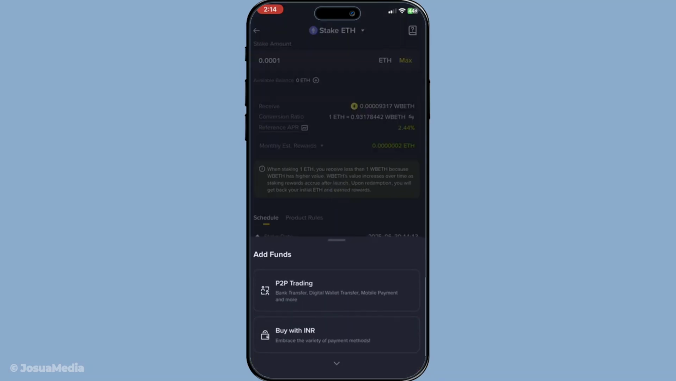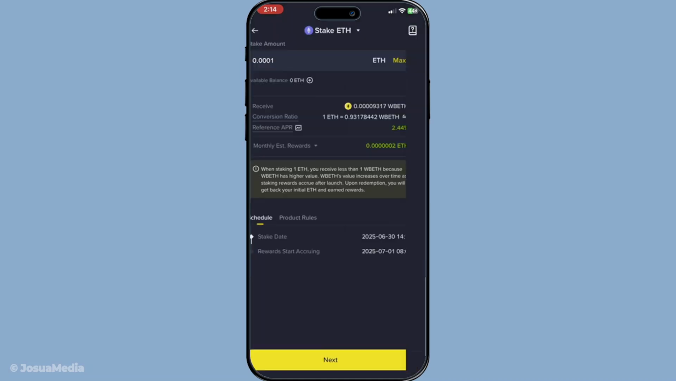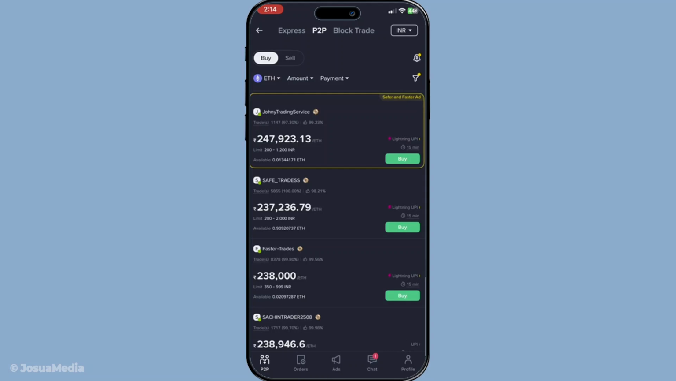Upon confirming your stake, you'll see BETH or WBETH appear in your spot wallet. BETH stands for Binance Ethereum, representing the staked Ether and any rewards accrued. As you continue to participate in the staking process, this balance will grow over time with the rewards earned.